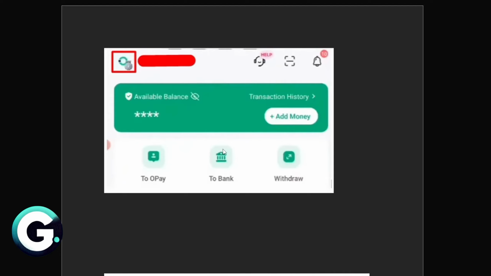The first thing that you want to do is to simply head over to the Opay application on your mobile device, and it will take us to the main account dashboard, which will show us our balance and some additional information. Now, you mainly want to navigate through your profile icon by clicking on this specific button right here. You will be able to see this at the top left corner of your screen.